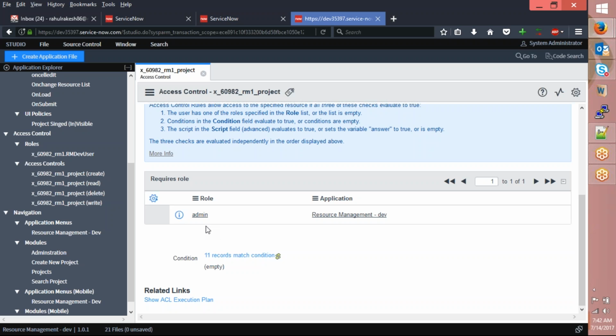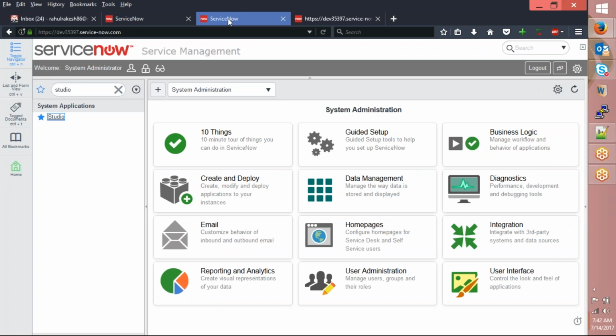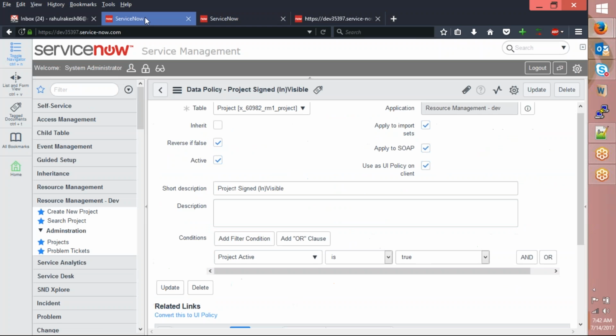That user was an ESS user earlier, but we provided access to a particular resource management application. So he has slightly more access than the self-service user, right? That is what it is talking about. It is saying that, hey, in order to create a record into the table, you should be an administrator. If you are not an administrator, I will not allow you to create a record into the table.